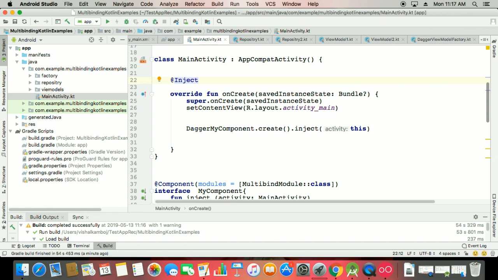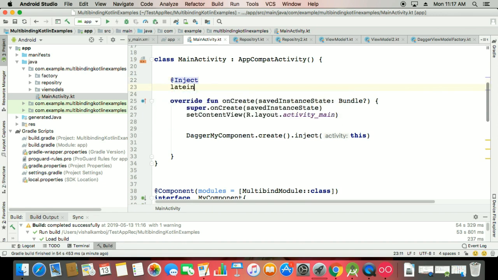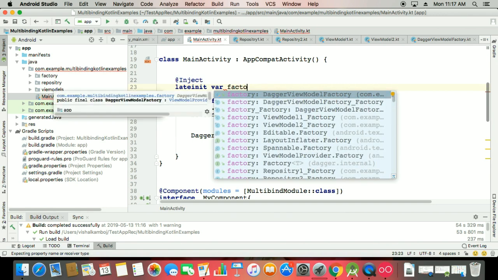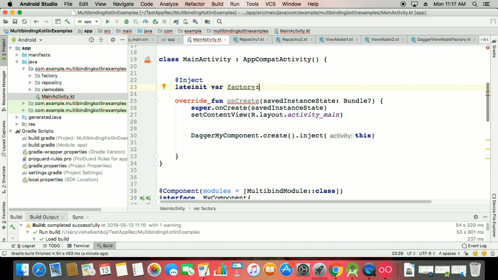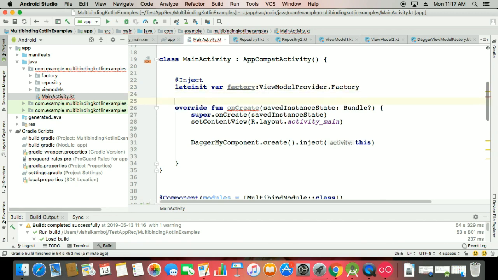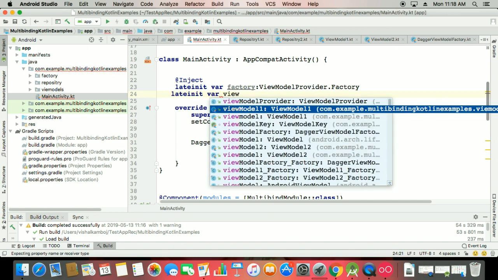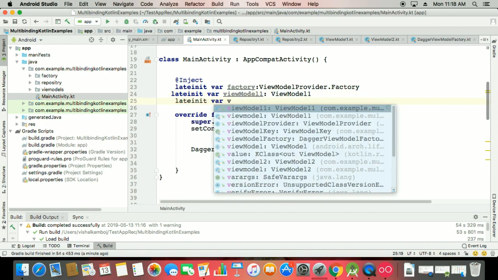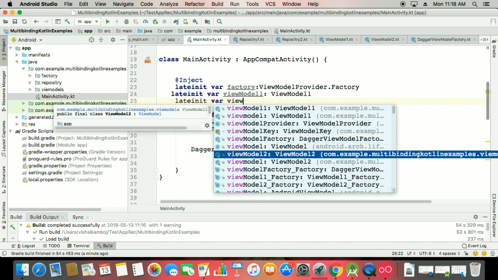First is your lateinit, as I described in my previous sessions why we use lateinit. You can work on that. This is your Dagger view model factory, and you can say this is your view model provider factory. Okay, you can use that directly also. And this is your lateinit var, and here we have view model 1, so we can get access, and here we have a lateinit var, this is our view model 2.